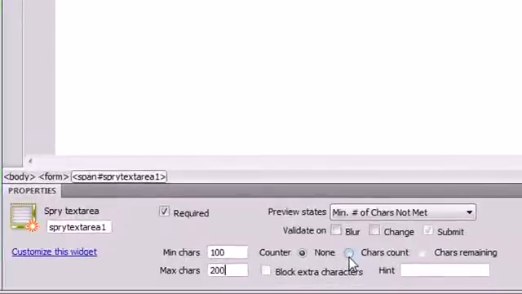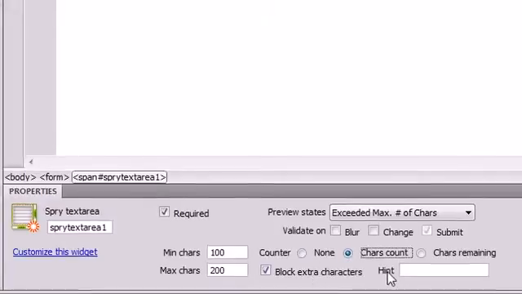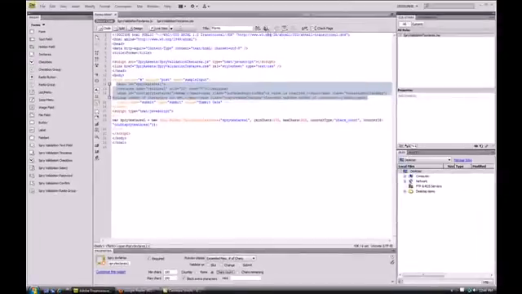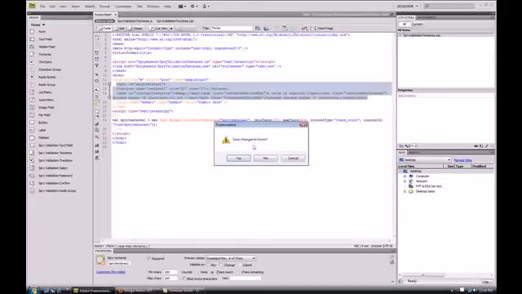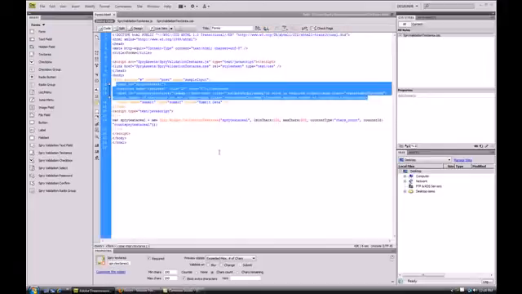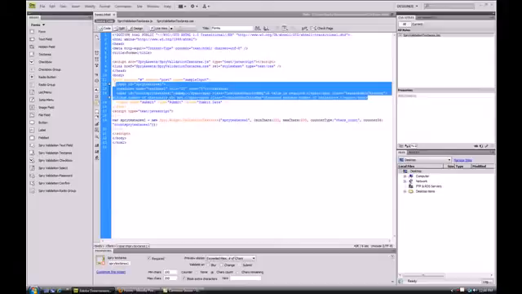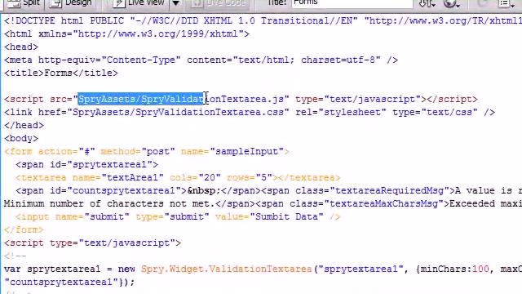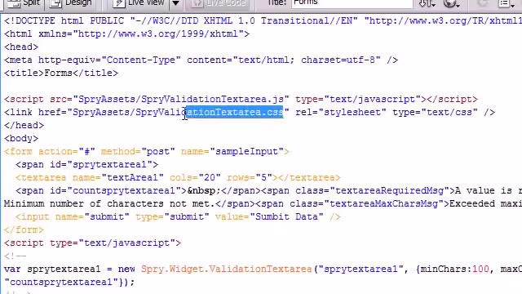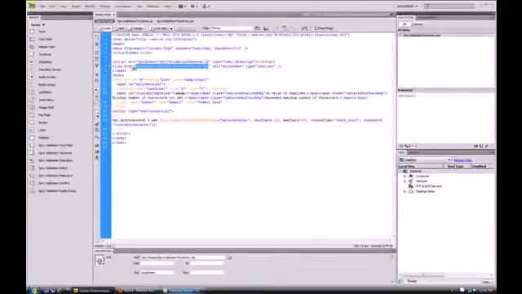So I'm going to click characters count to begin with, and I'm going to run this. It's going to ask me if I want to save. Actually, since I already did it, it's not going to tell me about changing the Spry assets and creating the Spry assets folder inside of this same folder that this forms.html is located in.